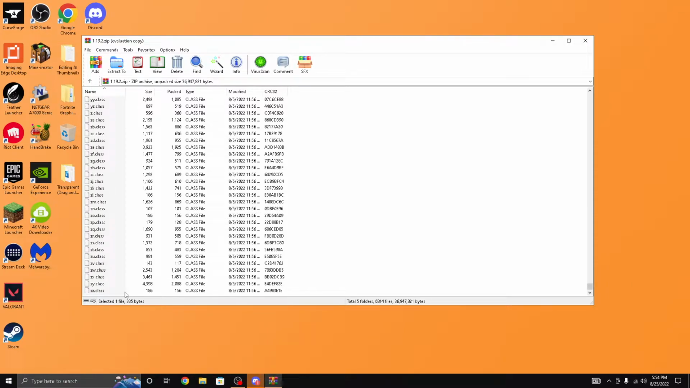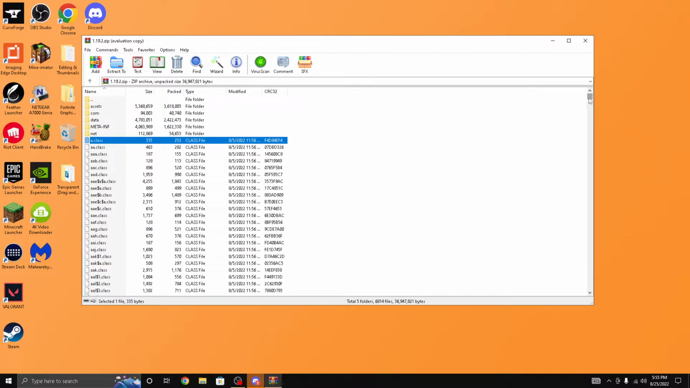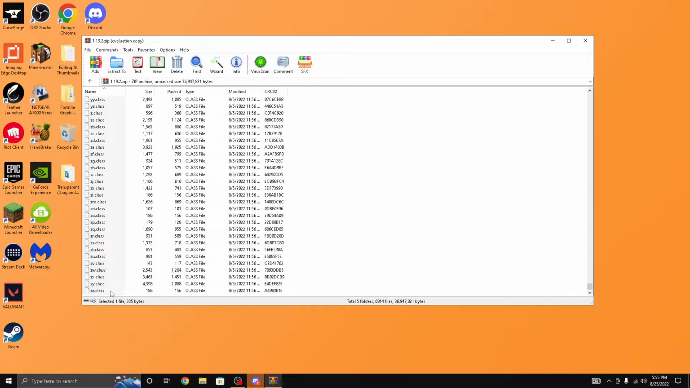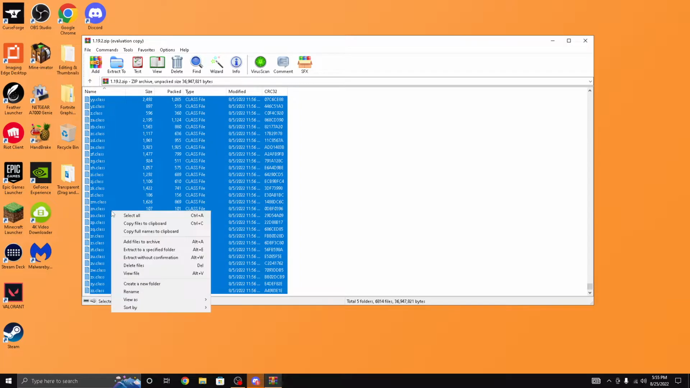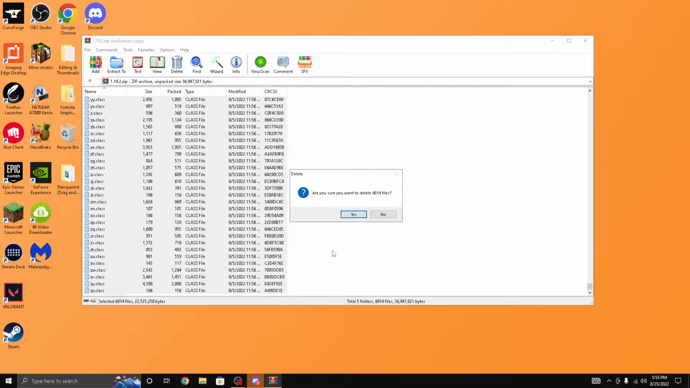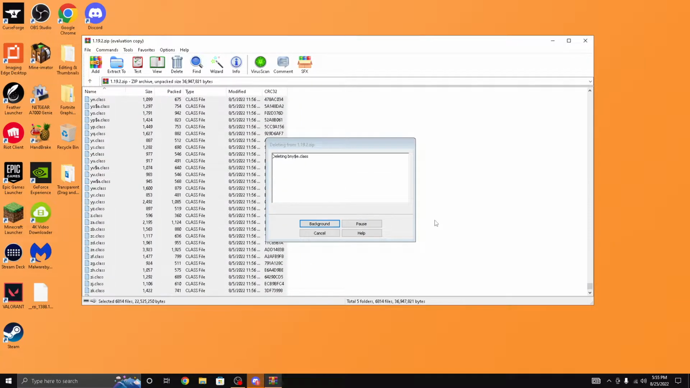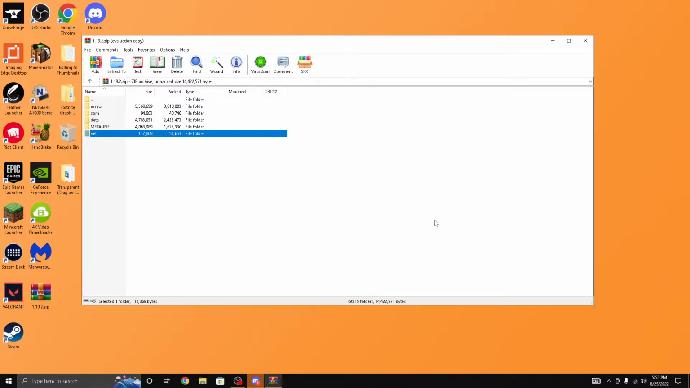You're going to want to hold shift and click the bottom. I'm going to show you that again. Click the top one, scroll all the way down, go to the last one, hold shift, and then click it. Right click, delete files, and then hit yeah. This might take a while because this is a lot. And I mean a lot of files.